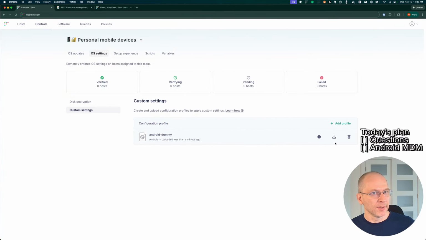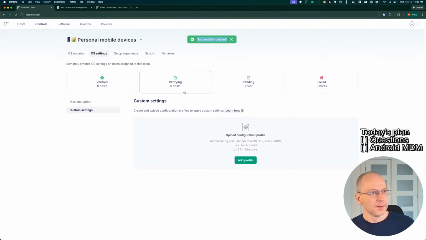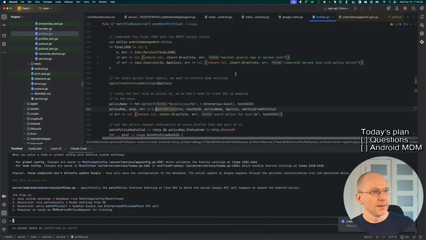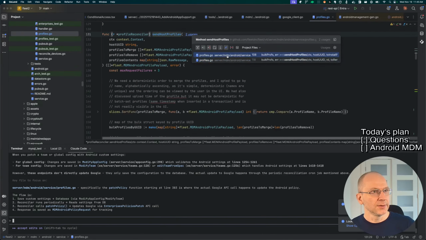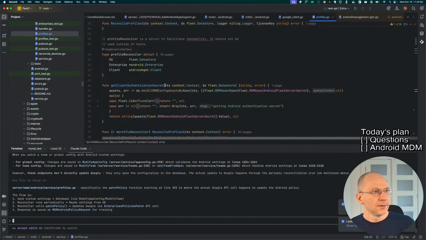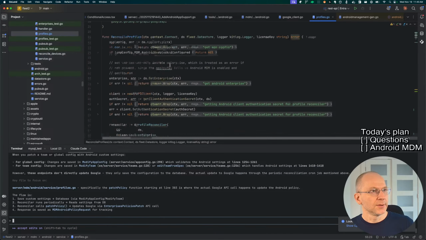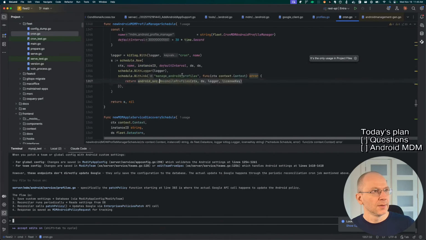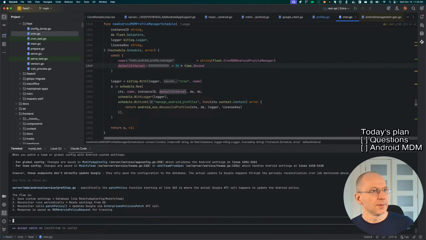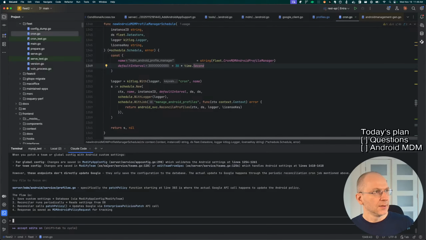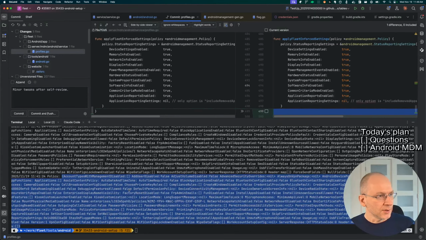I'm going here, I'm gonna delete this. I'm gonna double check how often it runs. Reconcile profiles. Yep, here. Where's the timer? Default interval. 30 seconds. Okay. So that means I can check to make sure.